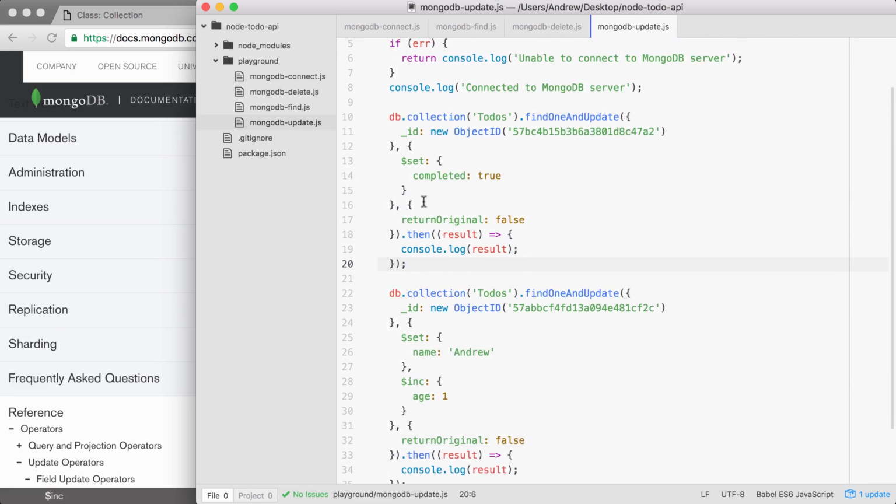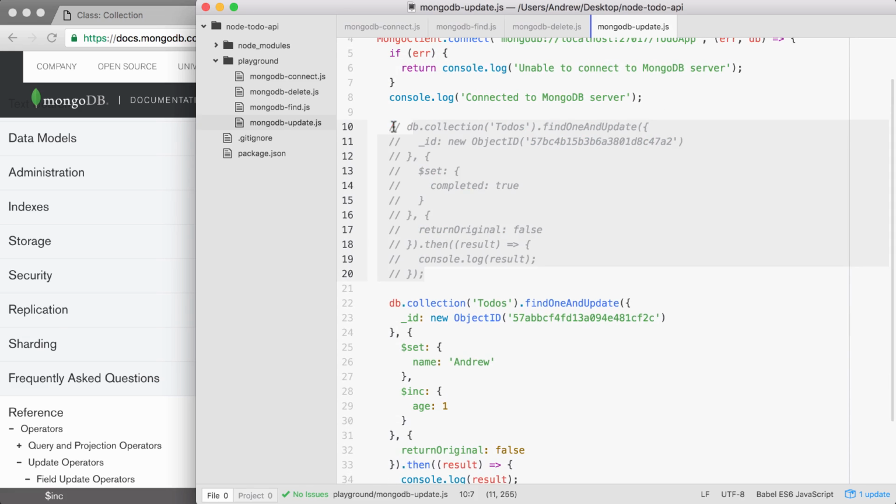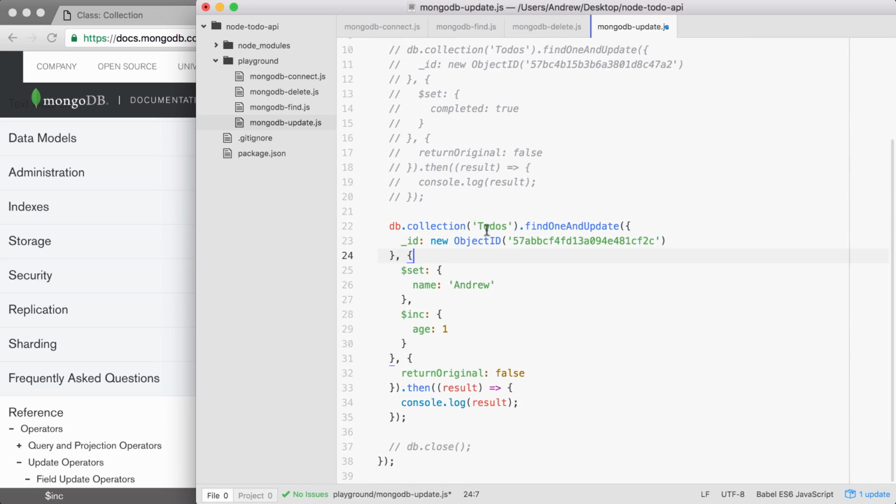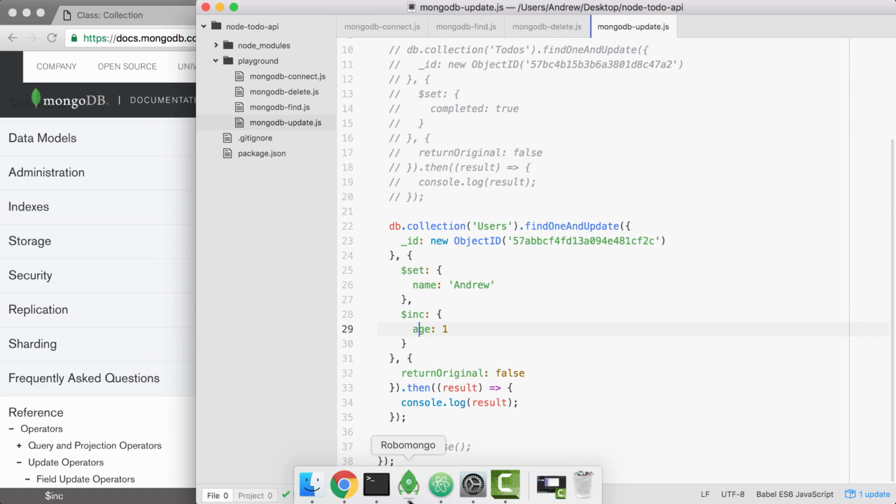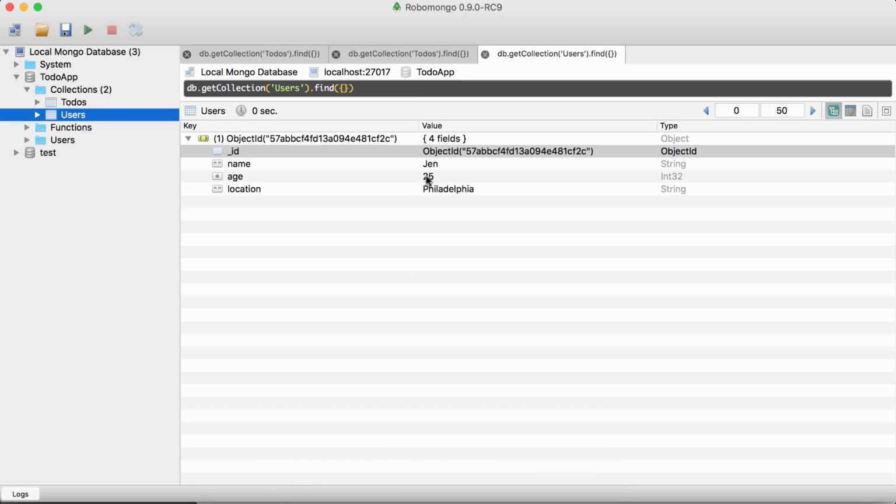Before I do run this file, I am going to comment out the other call to find one and update, just leaving the new one. I also need to swap out the collection. We're no longer updating the to-dos collection, we're updating that users collection. And now we are good to go. We're setting name equal to Andrew and we're incrementing the age by 1, which means that we would expect the age in RoboMongo to be 26 instead of 25.